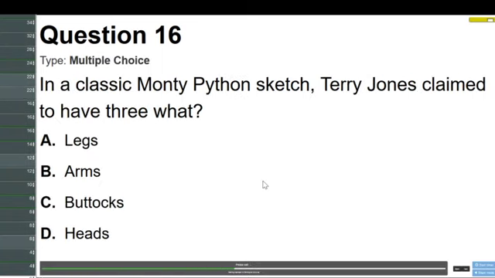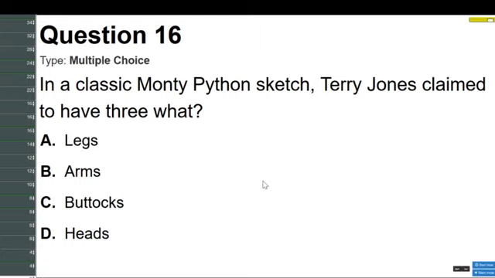Question number 16. In a classic Monty Python sketch, Terry Jones claimed to have 3 what? Was it A, legs, B, arms, C, buttocks, or D, heads?